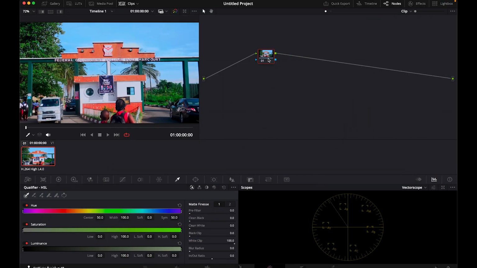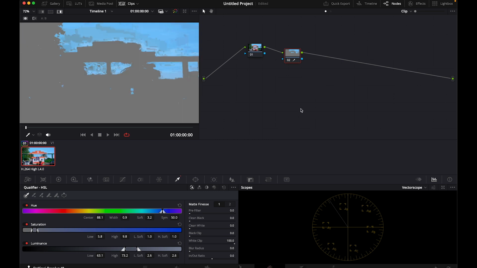Then you right click and create a new node, a new connector node. Once you click that node, you drag and link it to your layer node. You go to your color picker and you click on the first one, then you click on the sky. You can see that our sky has been selected, but you still have to refine your selection and make it perfect. But for this tutorial, we are not going to waste time on that.